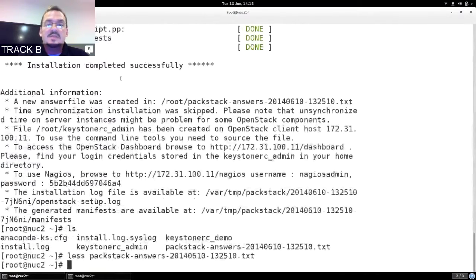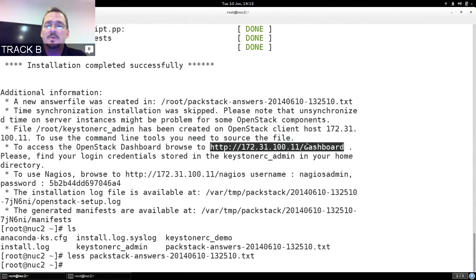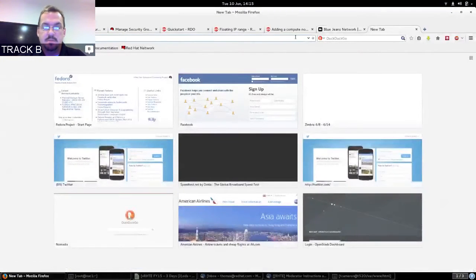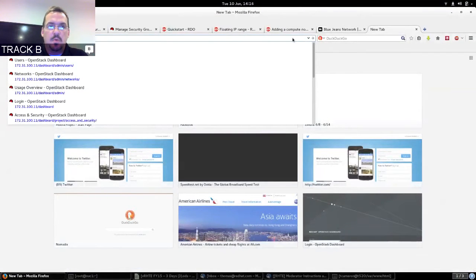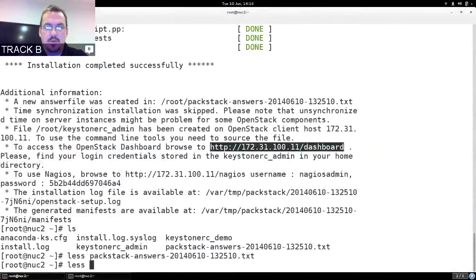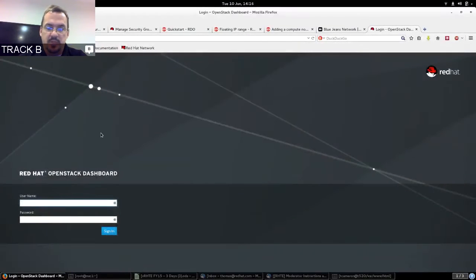And when it gets done, it'll say, there's the answers file. So again, you can keep that. And it'll prompt you to go to the dashboard for that host. So I'm going to grab that link. I'm going to go back up here to this browser instance, log into that dashboard, and grab the password from the admin Keystone RC file. Copy that. I'm going to log in as admin with that password.